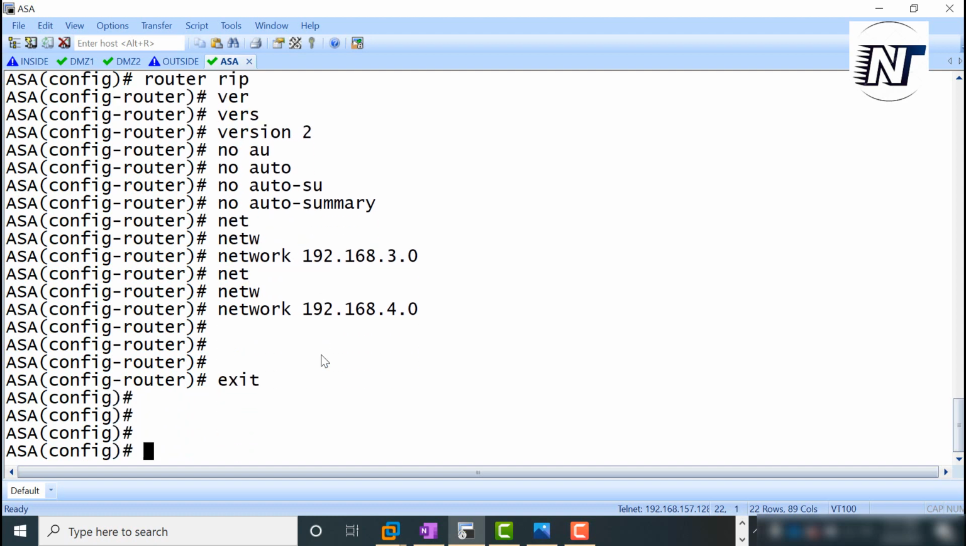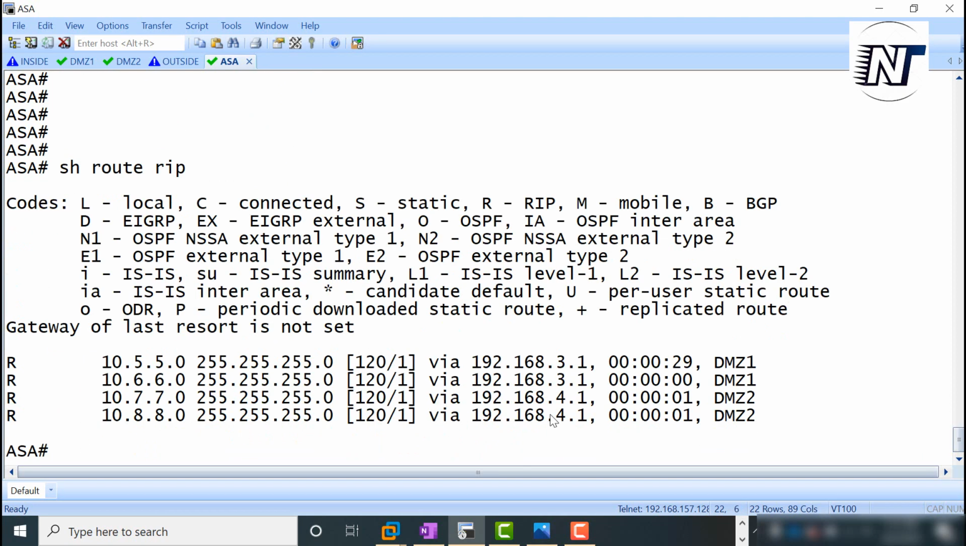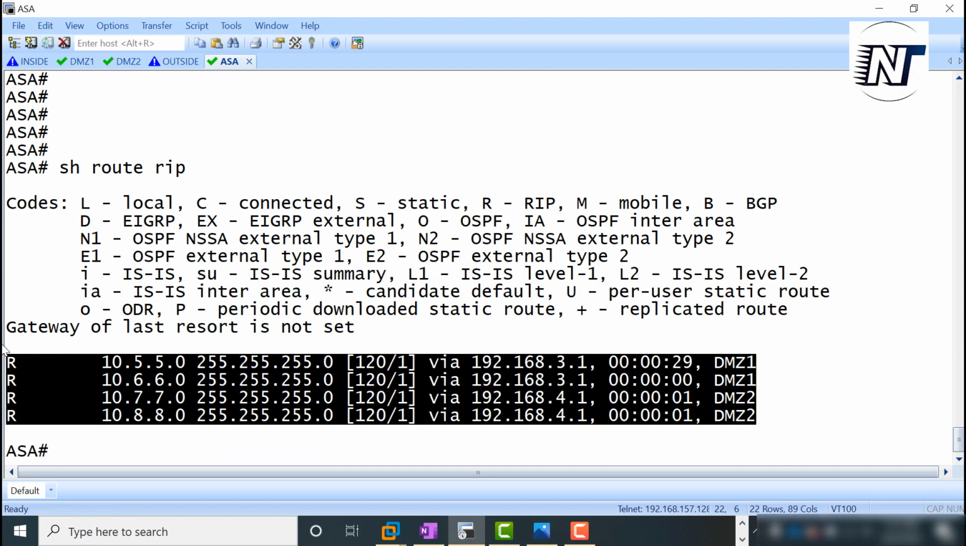Exit, and show route RIP. Yes, all the routes for DMG1 and DMG2 are here. This part is okay. Next we will see the RIP authentication. How do we apply that on the router and ASA firewall?